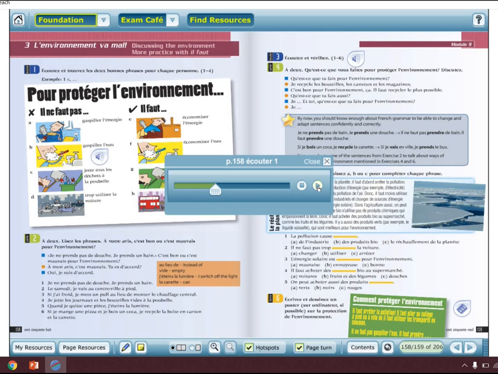So she says, il ne faut pas jeter tous les déchets à la poubelle. Il faut recycler le plus possible, le verre, le papier, les boîtes, etc. Okay, so go back and repeat if you need to. So you write down what she said we must not do and then what she said we must do.